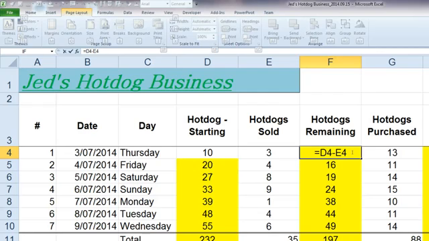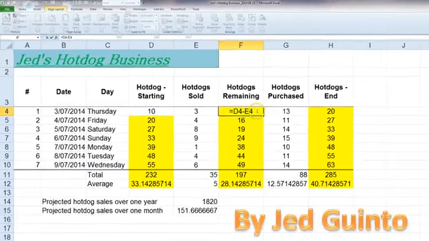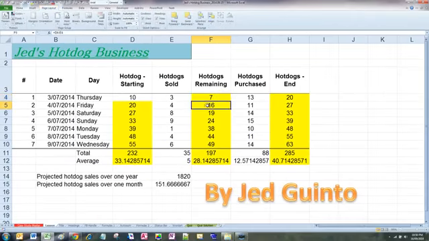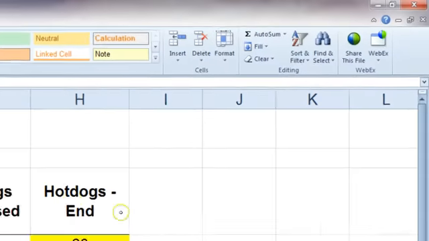Keep it simple. This minus this, or this, and so on. Keep it simple, guys. For the next section, we learn about AutoSum.